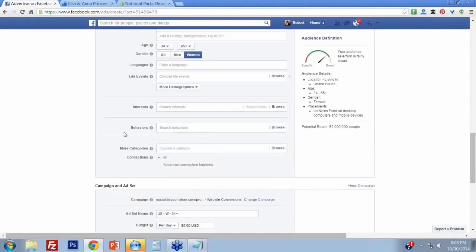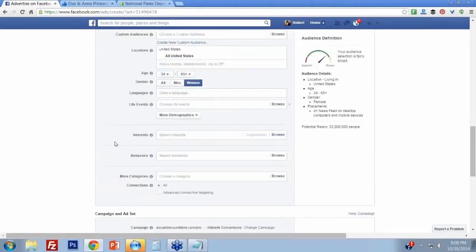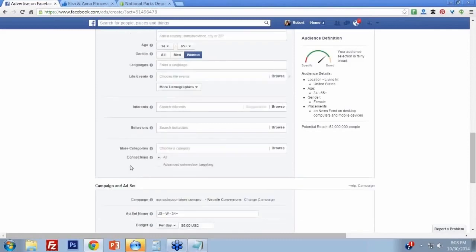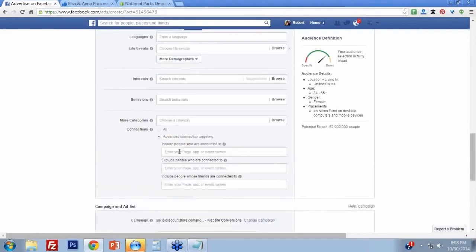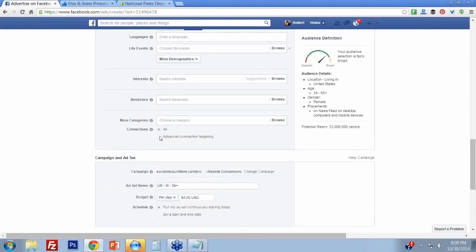Again, spend so much time. You have your demographics, you have your interests, you have your behaviors, and you have some categories. You have Facebook categories. This isn't very extensive yet. They keep changing these behaviors and categories around, so keep an eye on them. They have advanced targeting connections. So if you have pages and groups that you want to target or exclude from targeting, then you could do that right here in the connections. Just click the connections radio button.